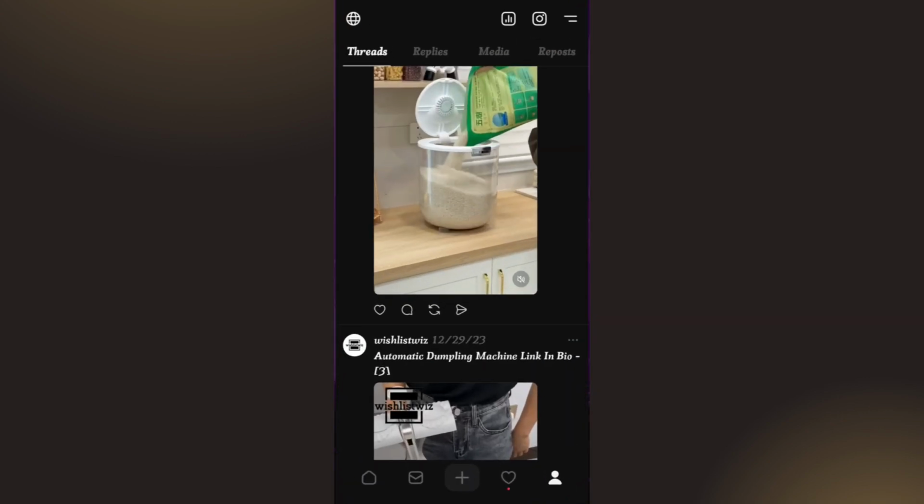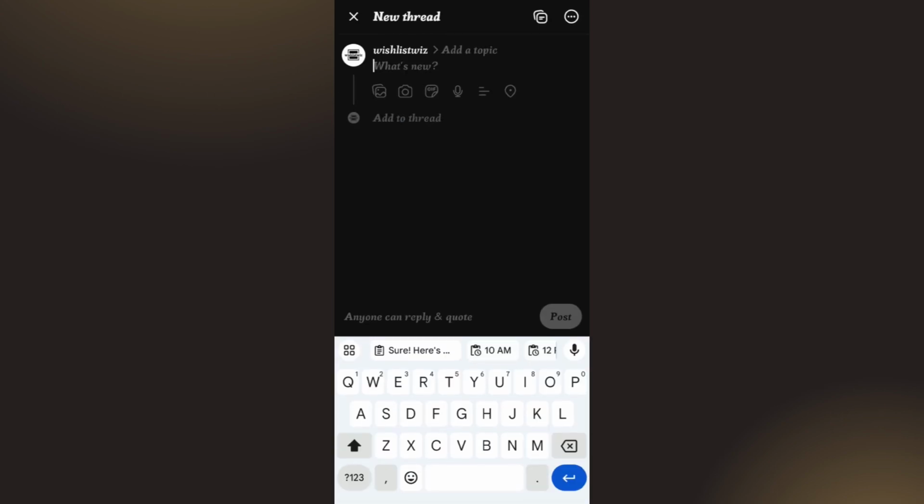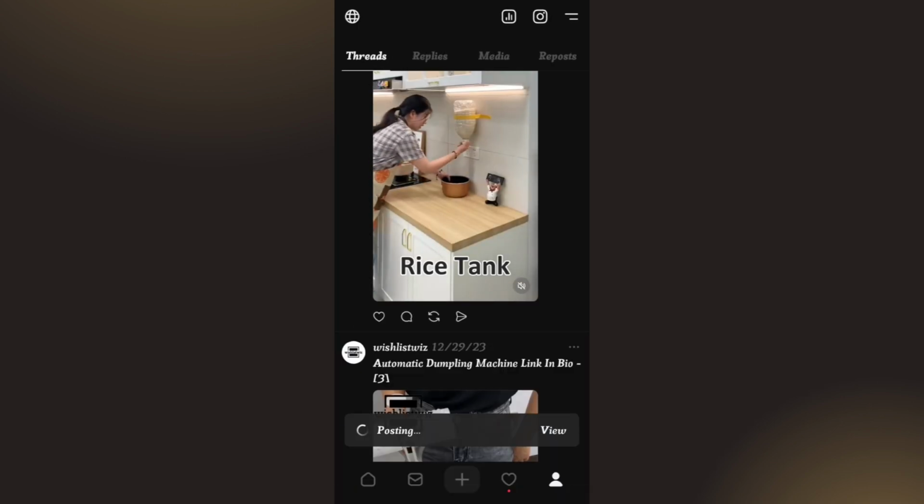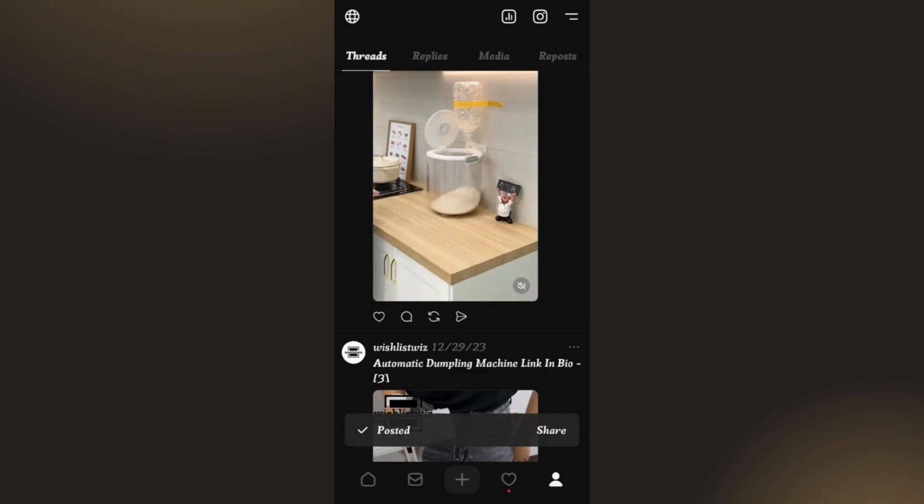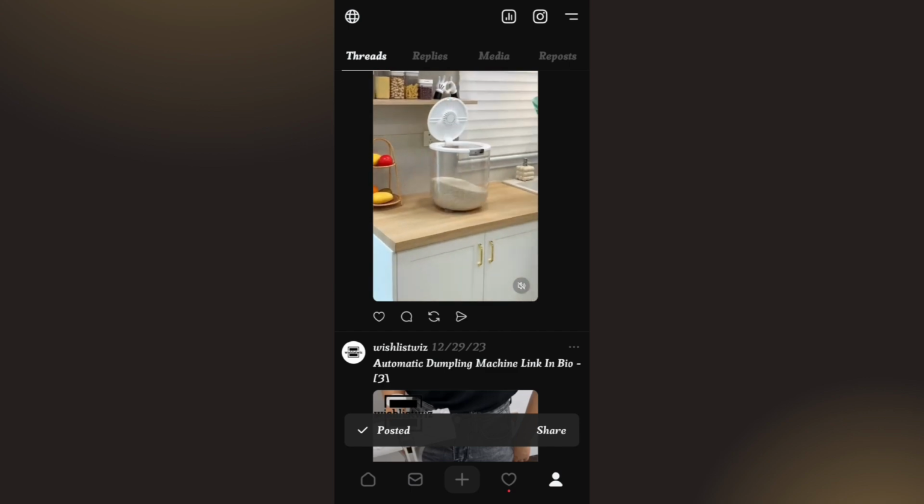Then you need to open your Threads application, tap on this plus icon here in the bottom. Over here you need to select which type of thread you want to post over here. Then tap on the post option in the bottom right hand corner of the screen. So now you have a complete engaging thread with the help of ChatGPT.